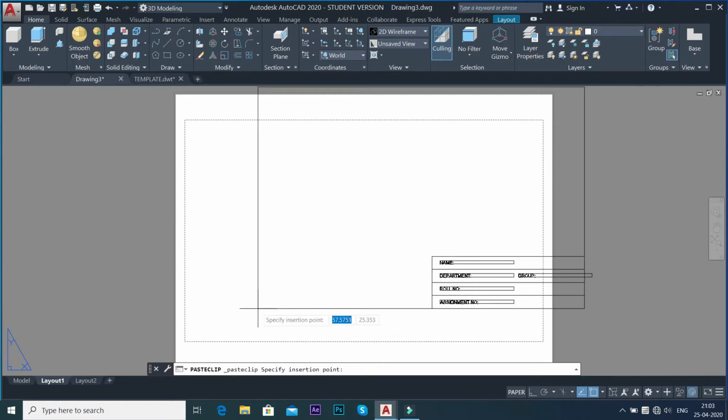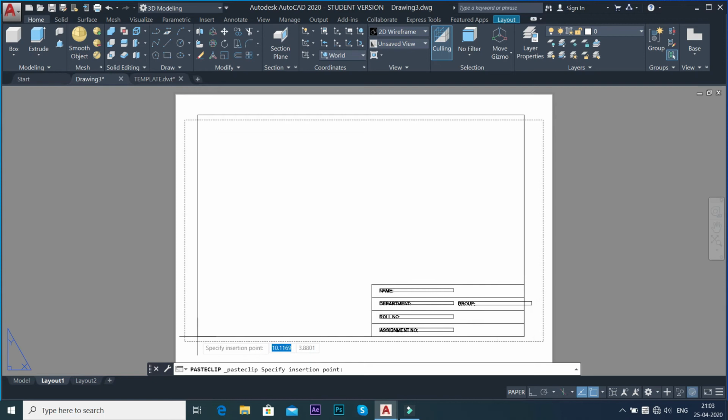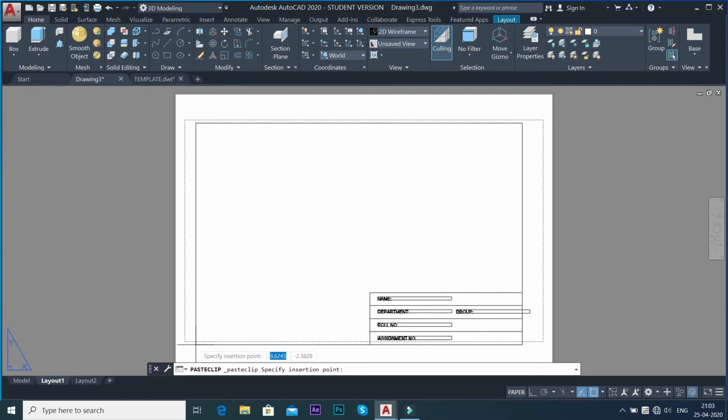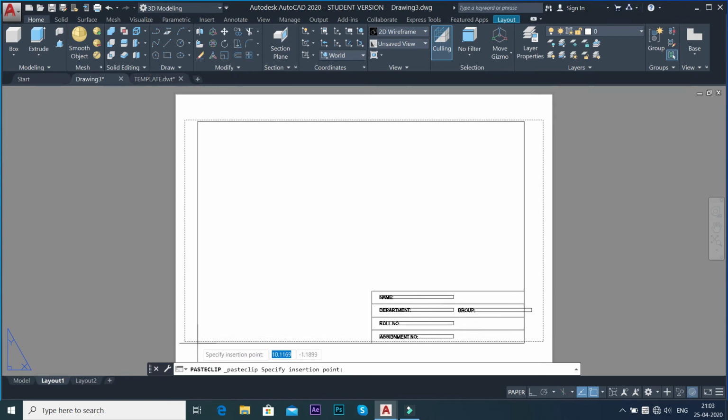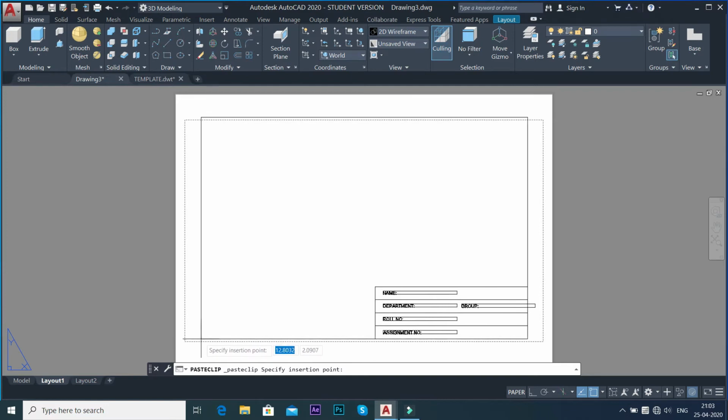Okay, now as soon as you press Ctrl V, you can see that with your cursor that particular border and title box will appear. Place it in a convenient position. So I'm placing it at a convenient position here somewhere. Now as you can see, in this condition some of the part of my border has gone out of the paper.